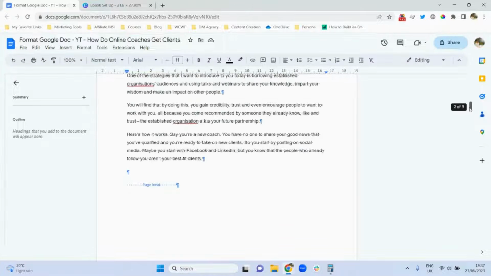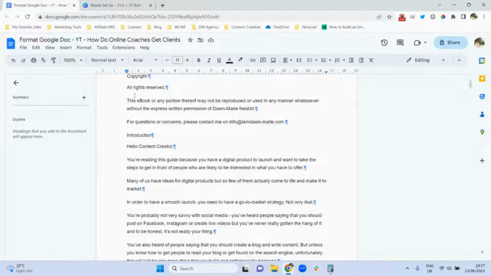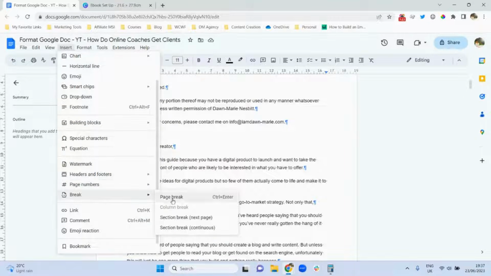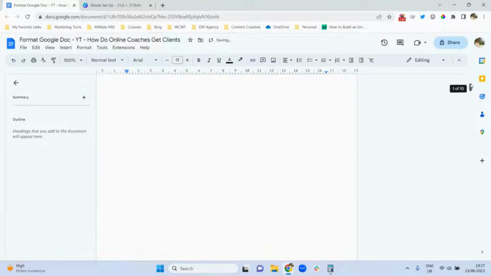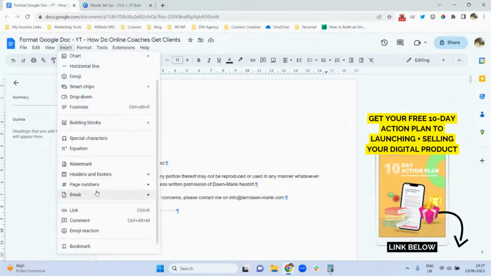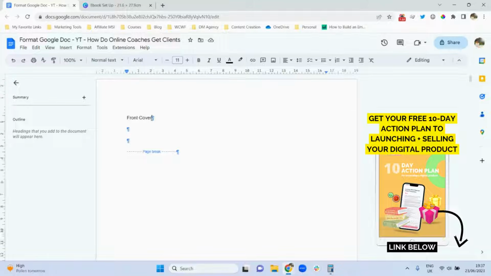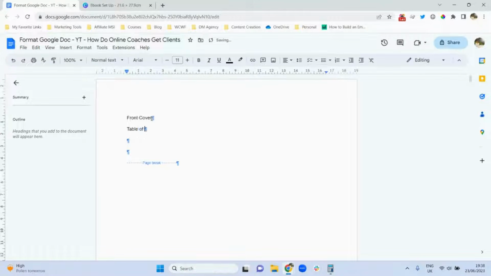So let's also apply a page break to the introduction, copyright, and table of content pages. So here is my introduction. Again, put the cursor in front, Insert, Break, Page Break. The same for copyright. I also want a table of contents page, so I'm just going to include these pages now. And also before the table of content, I want a title page. So I'm also going to add page breaks here.